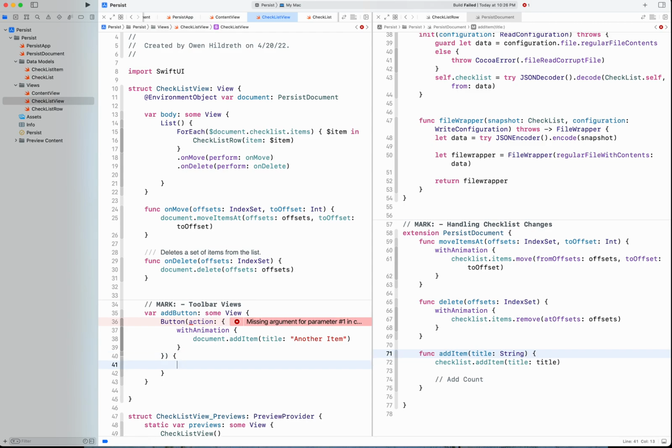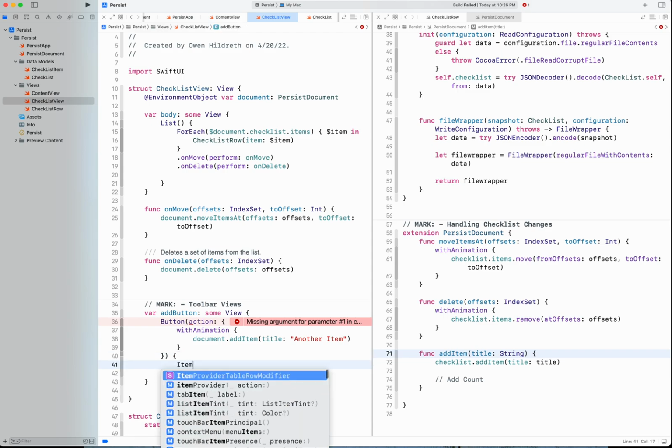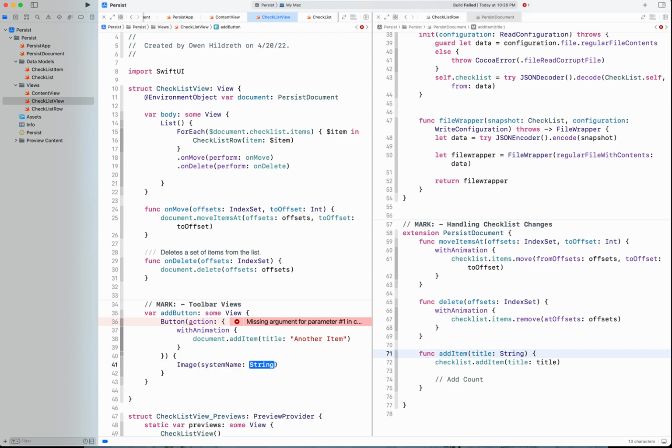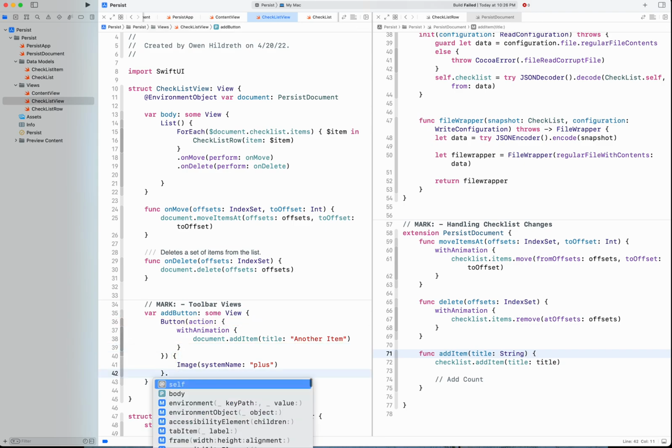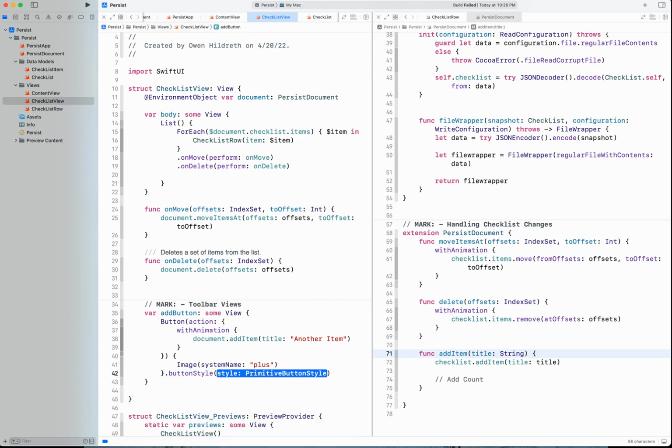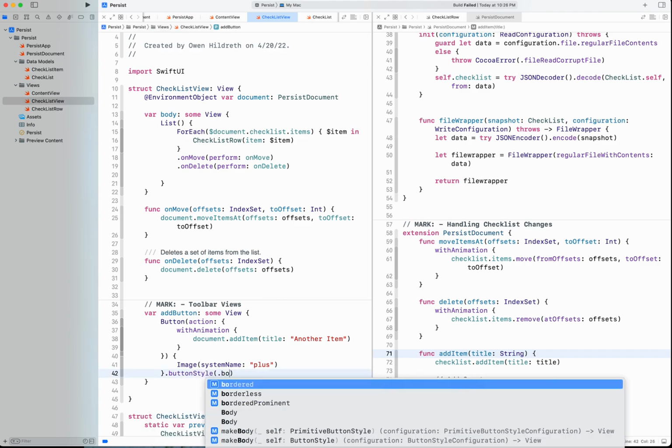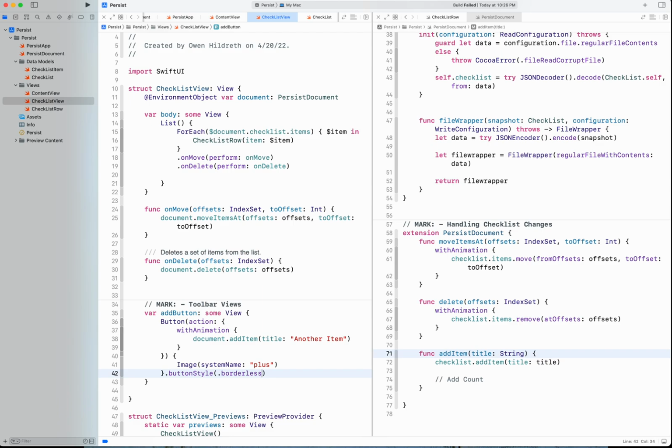Okay. Now our button needs a little more information. It wants to know what it's going to look like. So we're going to create an image using system name, and we're going to give it the plus sign. Okay, and then one last thing to work on is let's make this borderless. Button style dot borderless. Okay.